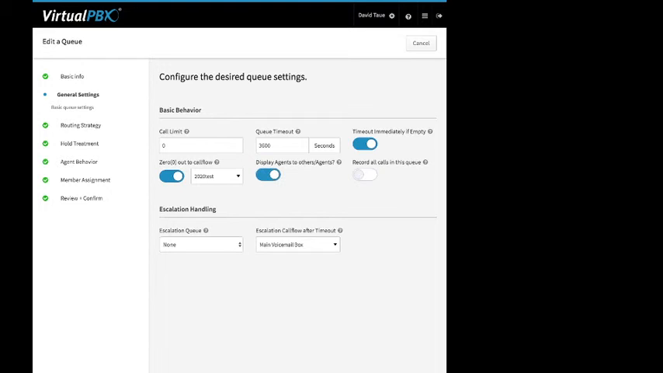This one here, display agent statuses to other agents. Basically, it lets your staff know what the other agents are doing. Like, are they on a call? Are they away? Whatever. Also, then you've got record all calls into the queue.